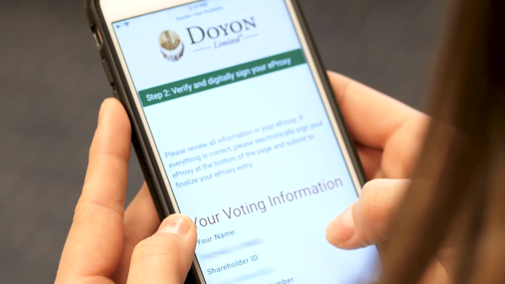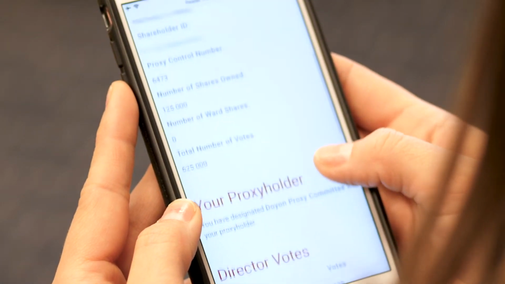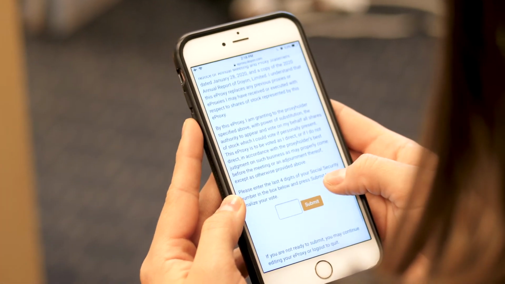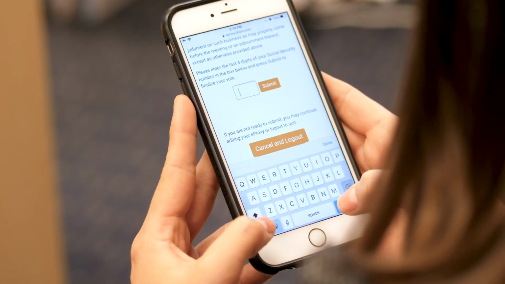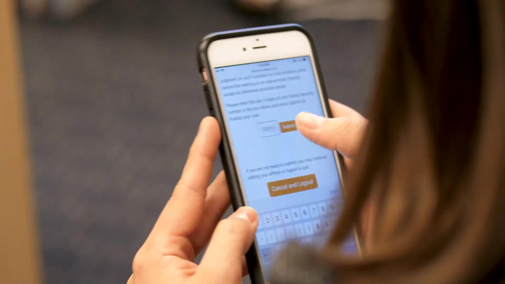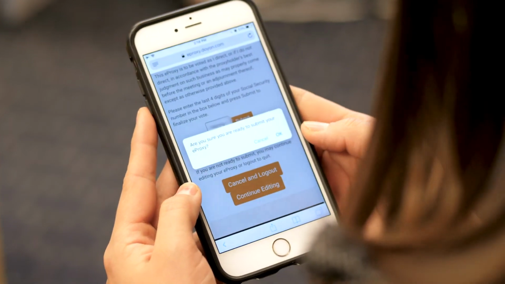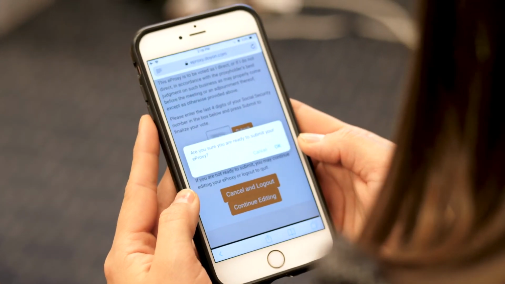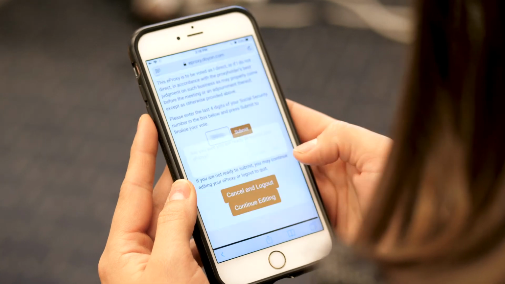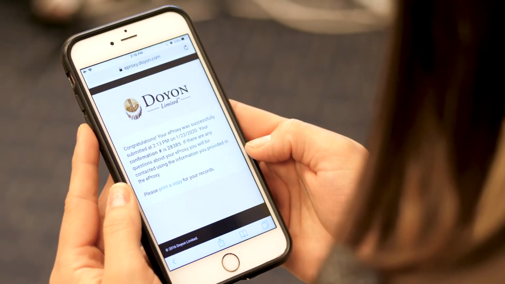And then here again, it will verify the information that you've put in, and then you would electronically sign, which is again the last four of your social security number. Click submit, and then it would prompt you again to see if you would like to submit your eProxy. And then there's your confirmation.